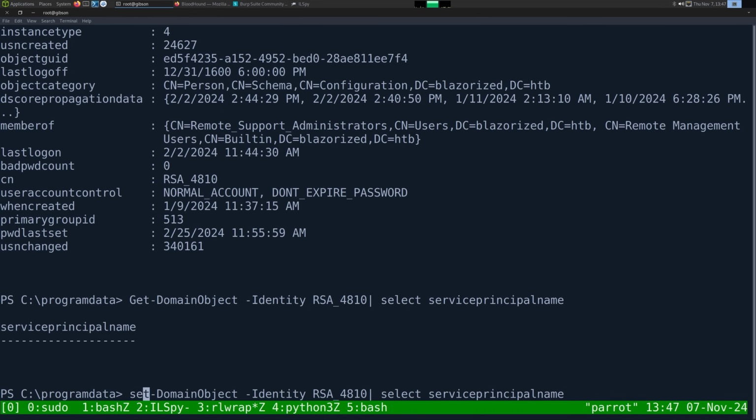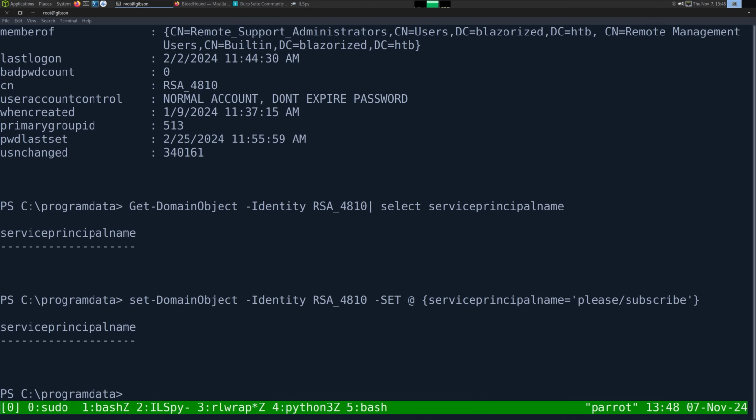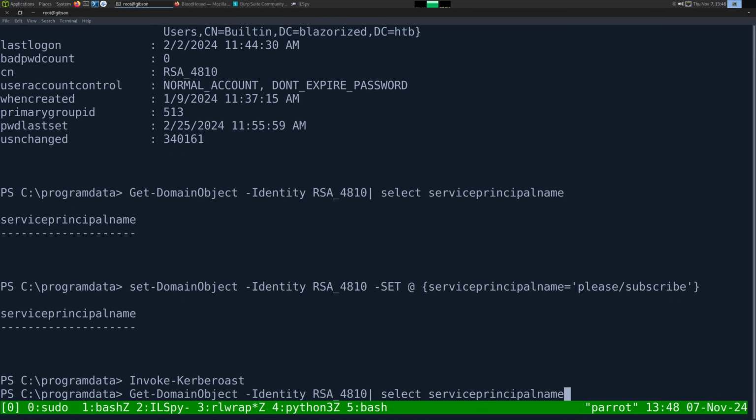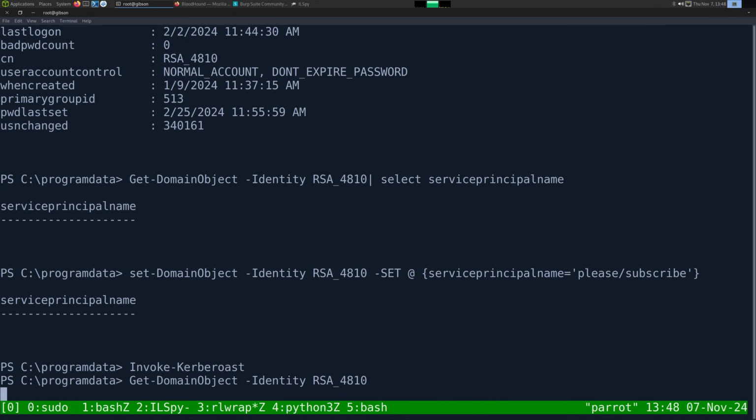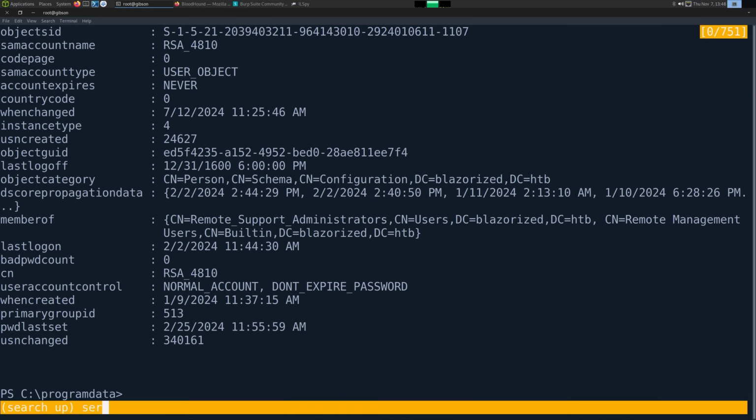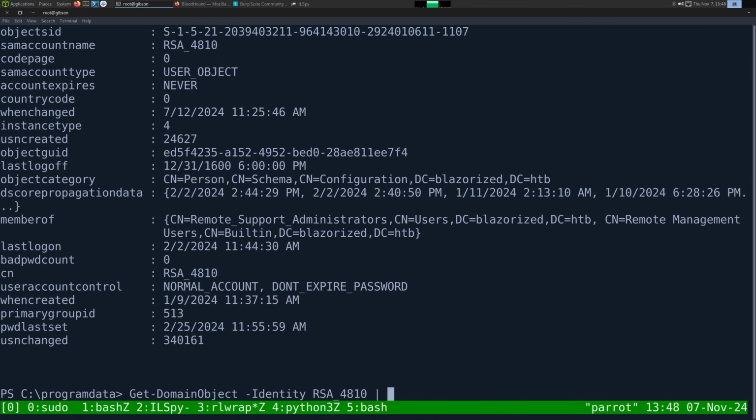So let's do a Set-DomainObject, because this user supposedly can create one, right? So we'll do identity and then set the service principal name equal to, we'll call it please subscribe. It really doesn't matter what we set here, as long as we have that. And then we Invoke-Kerberoast again. We don't have anything. Let's see, Get-DomainObject. Do we have a service? We don't. Maybe we have to do like -Properties *. Select service principal name.